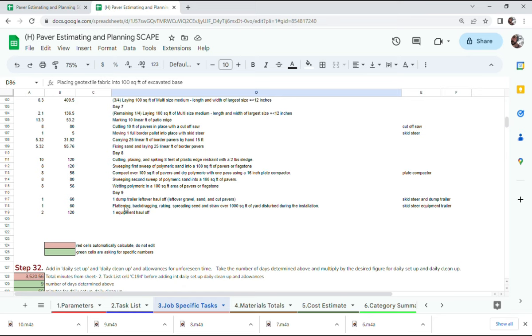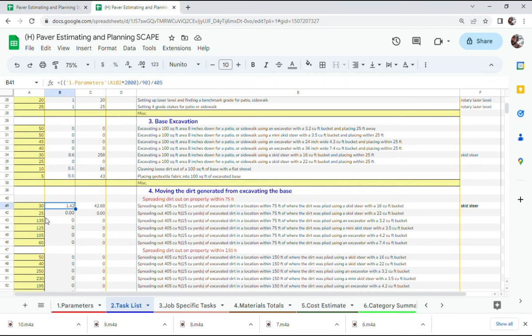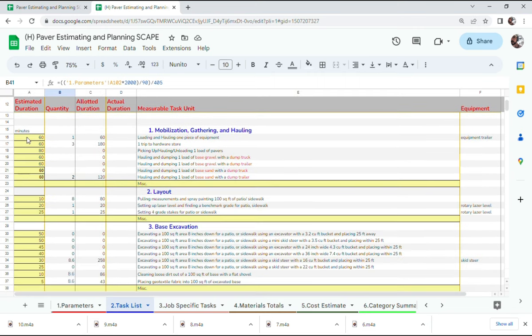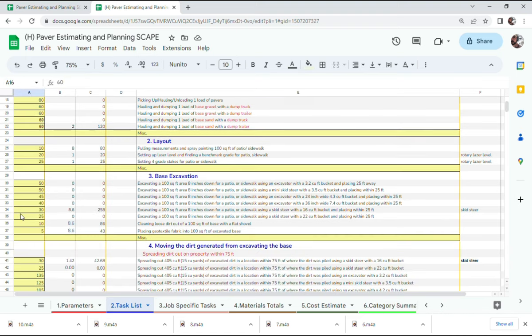A couple other things worth mentioning. All of the production rates within this system are on the full task list page, and they start out as estimated production rates. But as time goes by, you can track and tweak them to fit your specific company, making this a more and more trustworthy system over time.